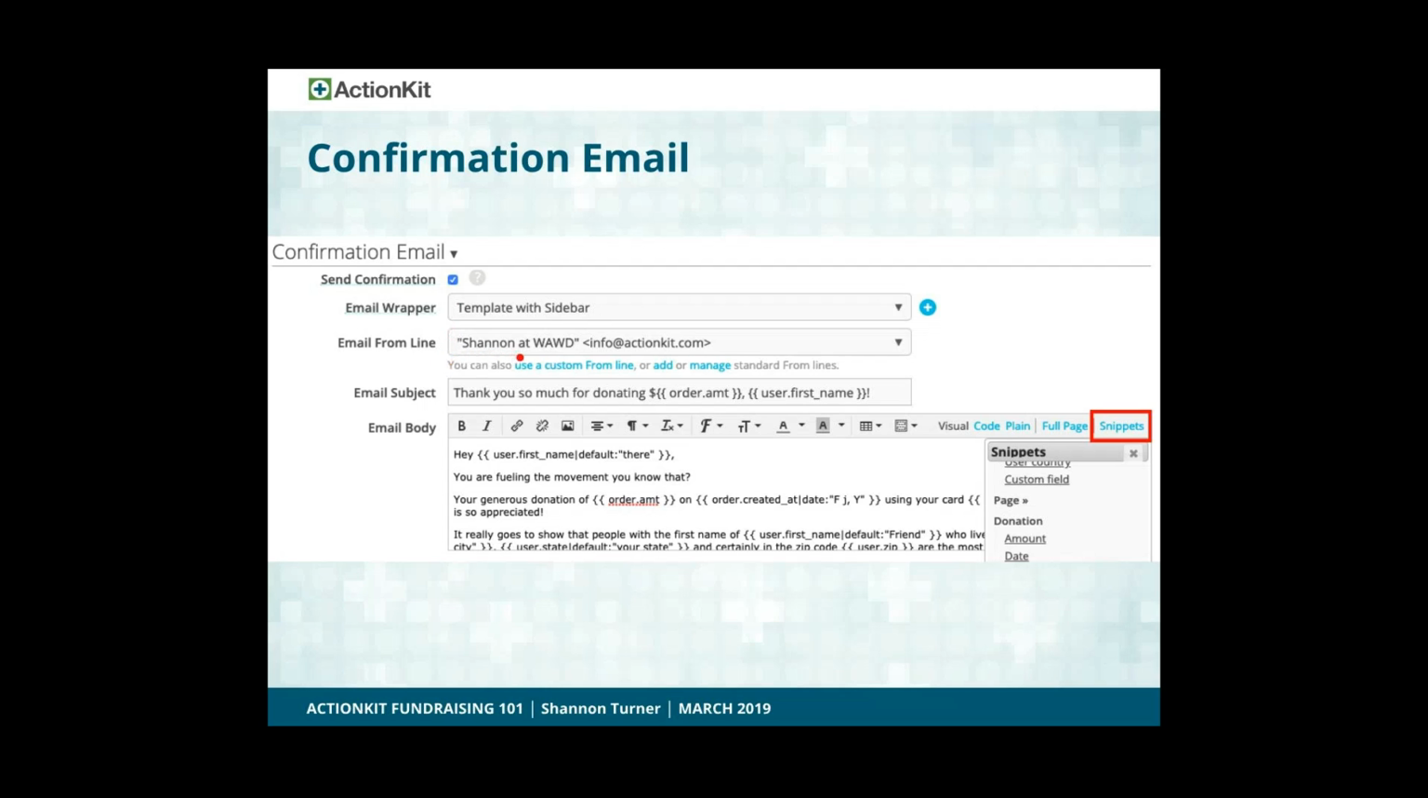Next, you choose a from line, which is who this email is going to be from. And then you're going to choose a subject for your email. Finally, there's the body of the email. And since this is going to donors, we want to personalize it with all of the details of their donation.